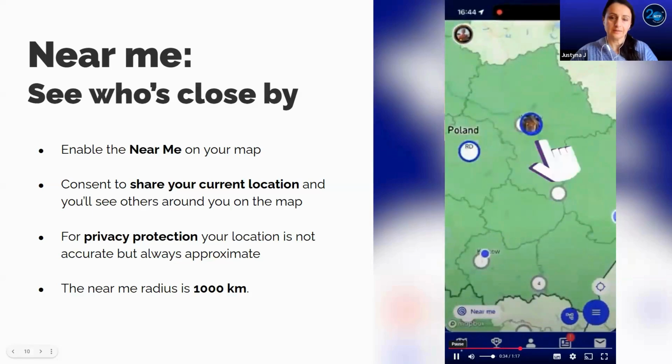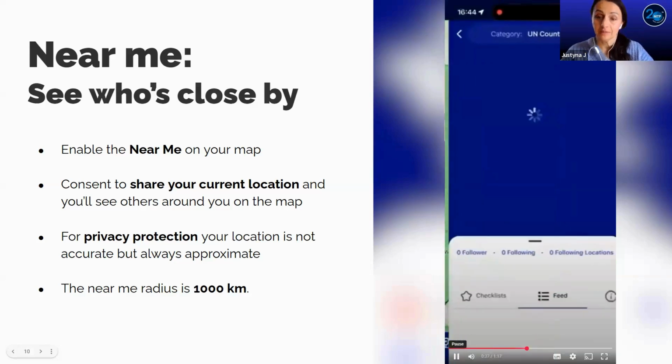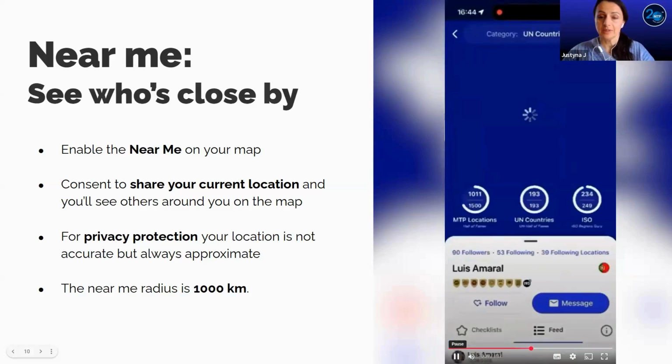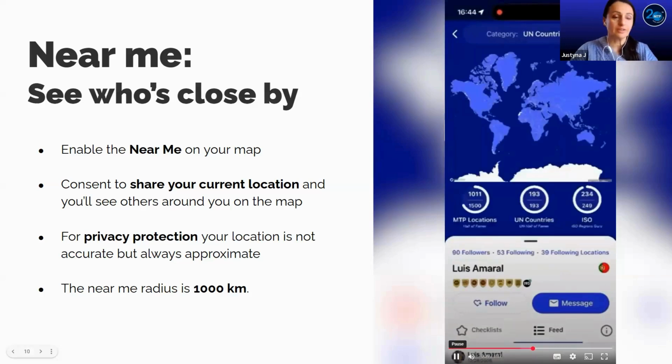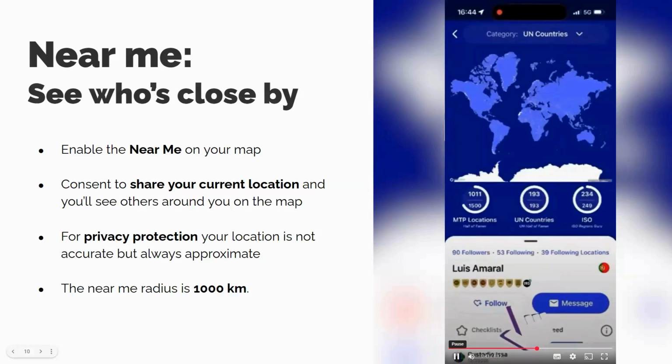Yes, and this feature can be easily disabled from the map. You can see on the bottom part this white button with a near me description. So it's really easy to switch it off. So you won't be visible, but obviously you could not see other travelers on the map. And you still stay a couple of hours on the map after you disable.